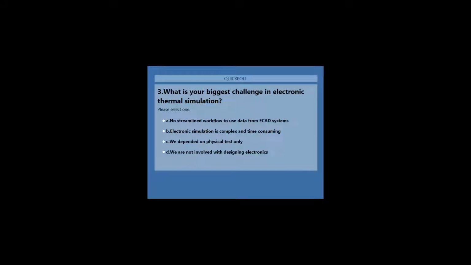Excellent. As Yafis is addressing again, in talking about electronic thermal simulation, we're trying to understand what your biggest challenge is over here. So we have 4 options. A, there's no streamlined workflow to use from the ECAD systems. B, electronic simulation itself is complex and time consuming. C, we depend on physical testing only. Or D, we're not involved with designing electronics. So again, we'd love to hear, even if it's your best guess, which is also appreciated in helping us gauge your interest level as well as where you think it's relevant for your organization.